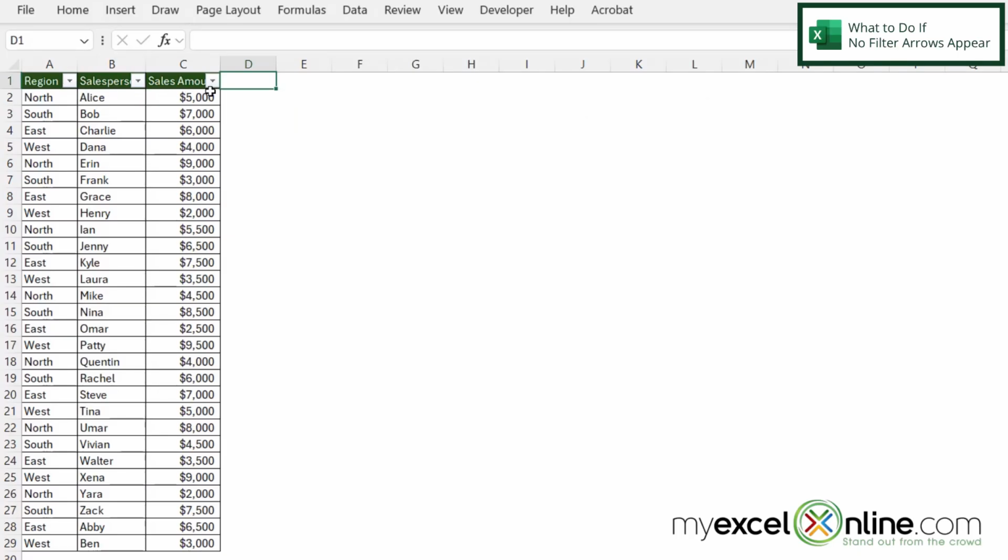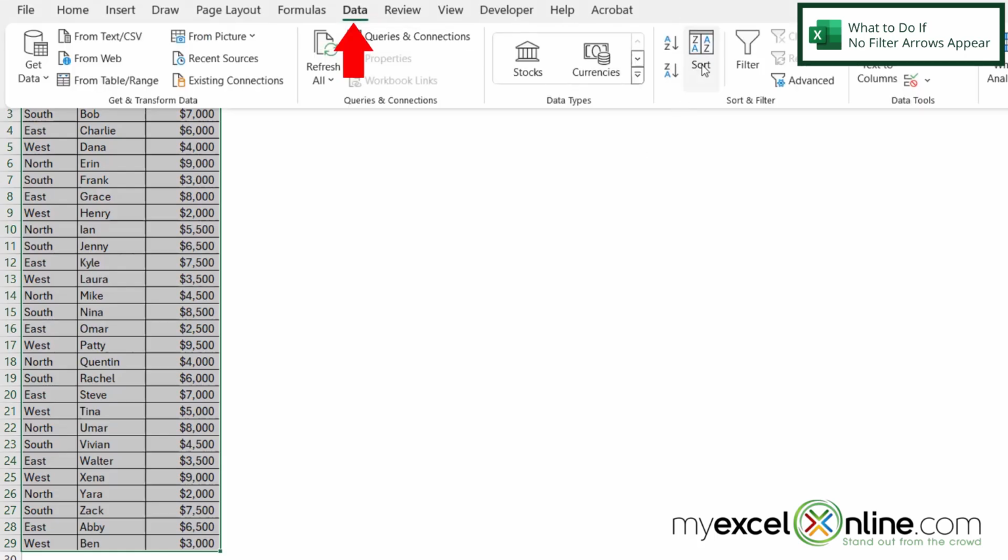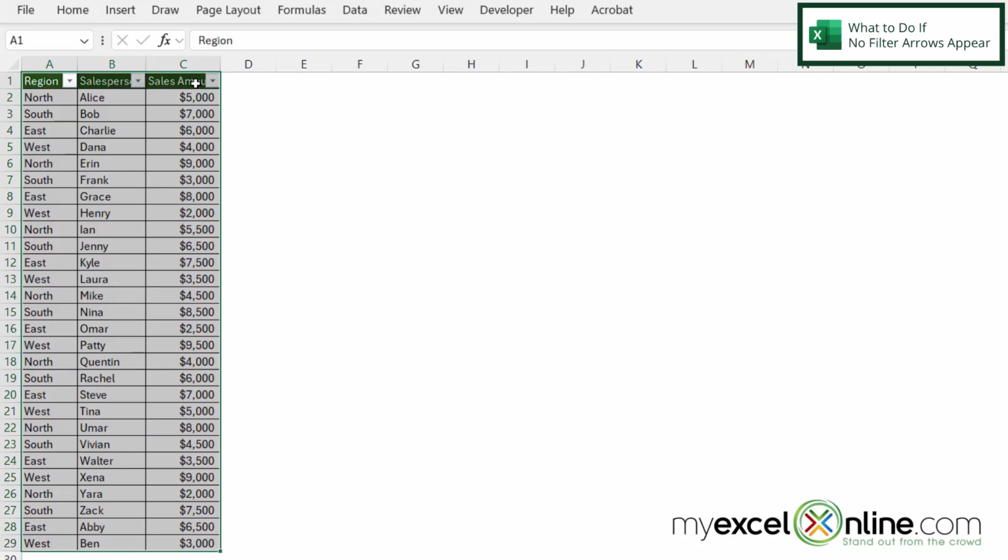Now, if you're working with a data set and you don't have these arrows up here, let's say you got a data set that looks like this, and you decide that you would like to be able to filter out your data. Well, if you highlight your data set and go over here to the data ribbon, you can just click the filter button right here. And this will automatically make your first row be able to have filters.